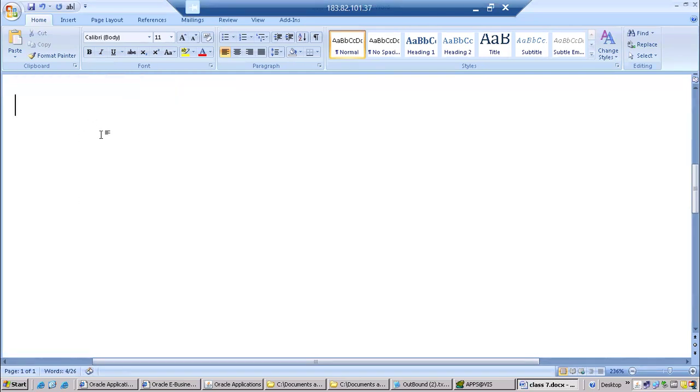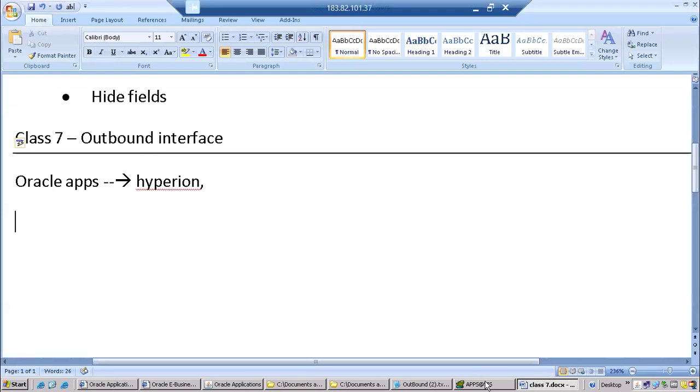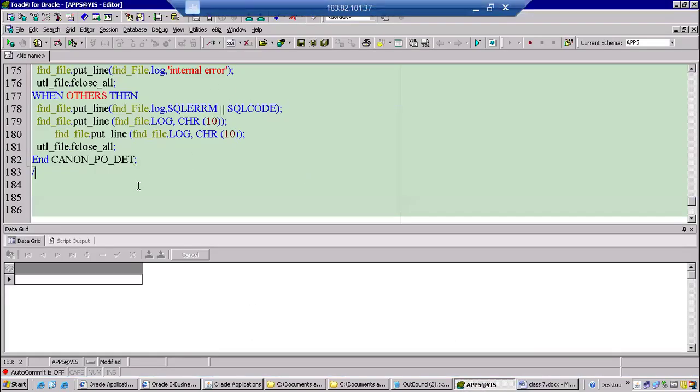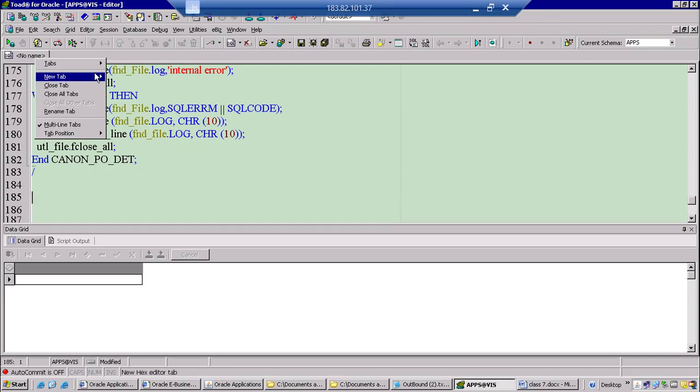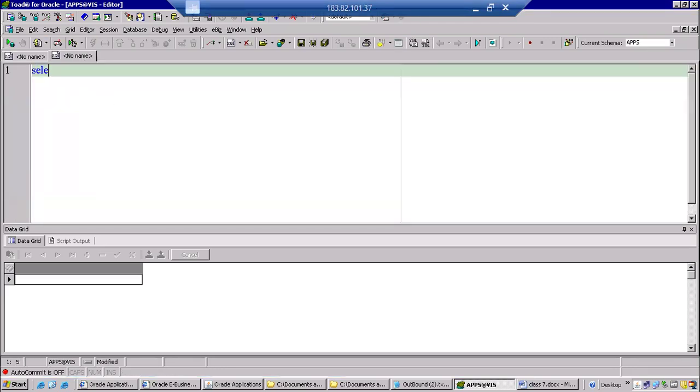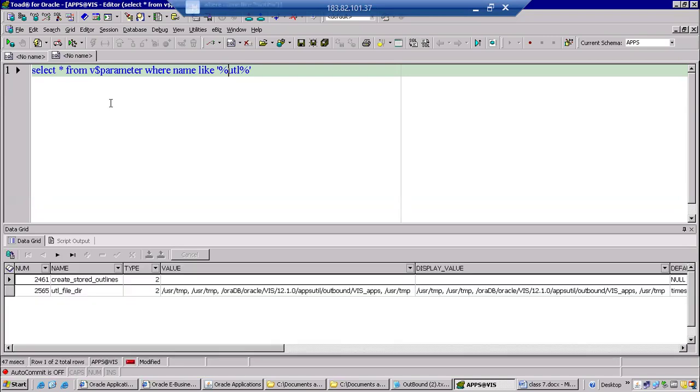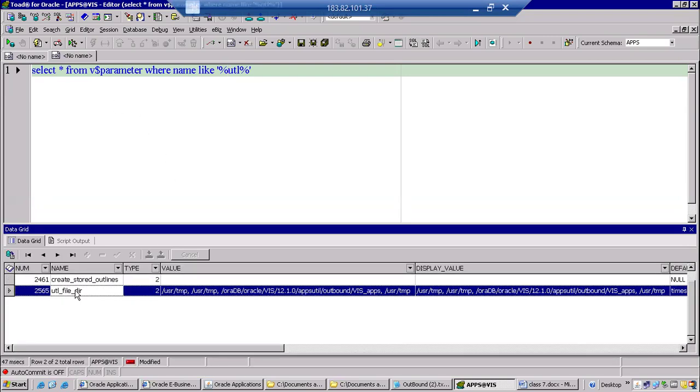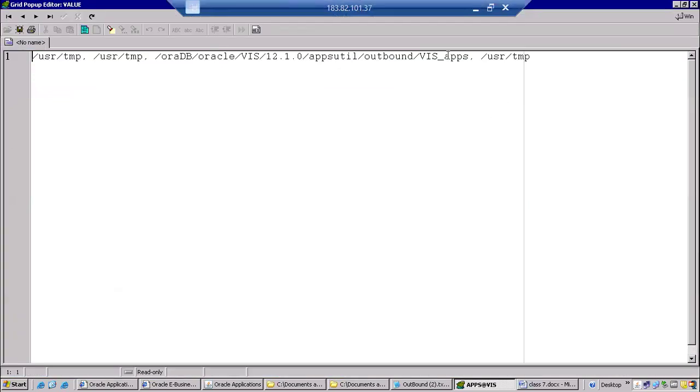How to take it out, and in which directory we need to take it out? There is a path we have to give here. The path we need to identify. The path name is in v$parameter. This is a data dictionary table where you have to search for names like UTL file. Now you can get this. This is a UTL file directory name. In this name only we need to generate a file. This particular directory.